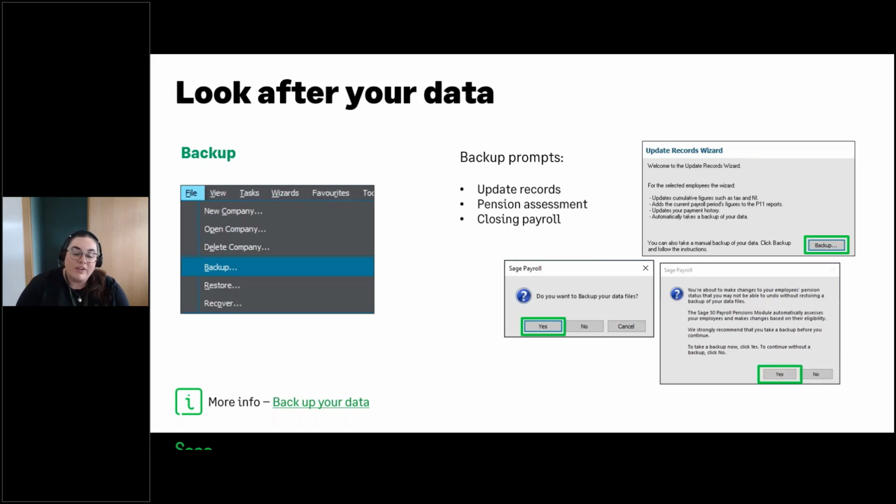Now, something else we'd recommend is backing up onto something external. So if you've got an external hard drive or a USB stick, or you use SharePoint or OneDrive at your company, that's going to be really, really great, just as an extra place to store that backup, just in case anything did happen to your computer.